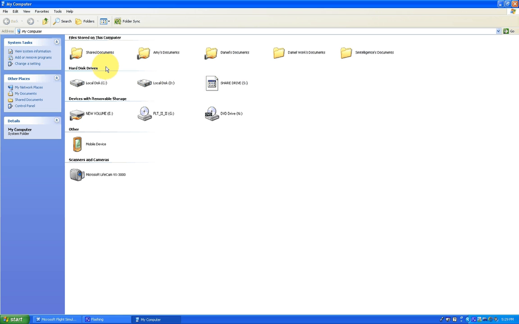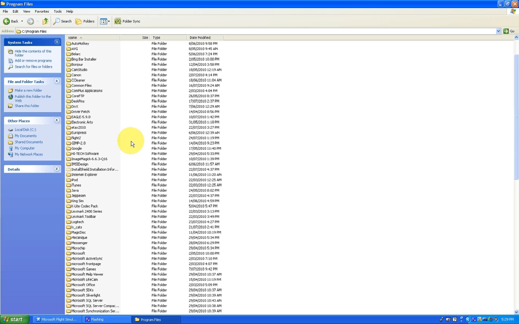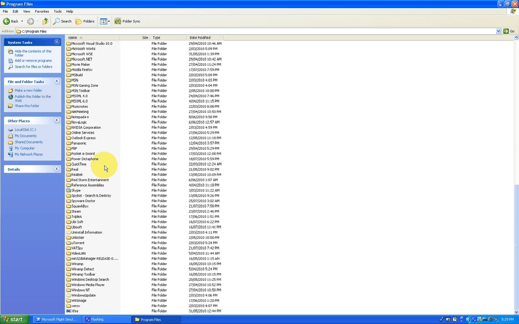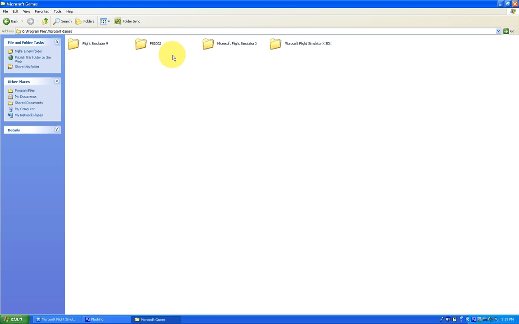So the way to activate it is to simply locate the SimConnect INI file, which will be in C, Program Files, Microsoft Games, Microsoft Flight Simulator X, SDK. You want to go into the SDK, Core Utilities Kit, and then SimConnect SDK.